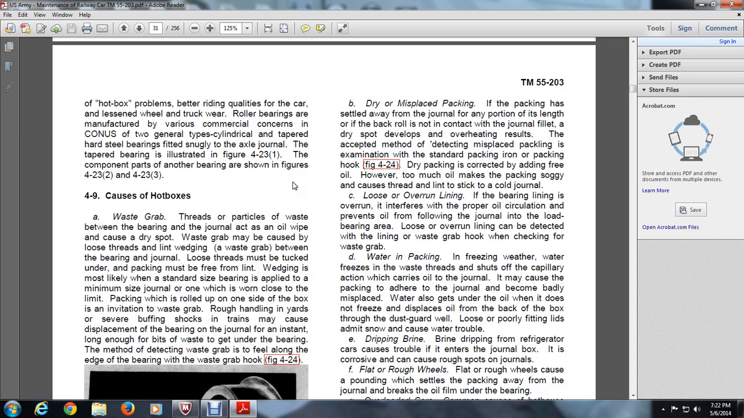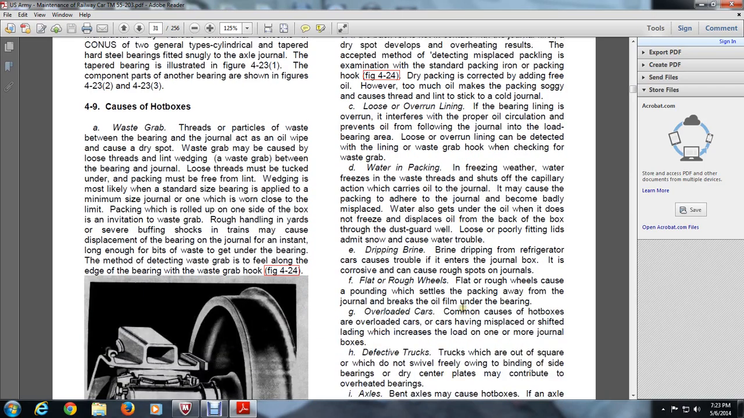E, brine dripping from refrigerator cars is causing trouble. If it enters the journal box, it can be corrosive and cause rough spots on the journal. F, flat and rough wheels cause a pounding which shells the packing away from the journal and breaks the oil film under the bearing. G, overloaded cars.